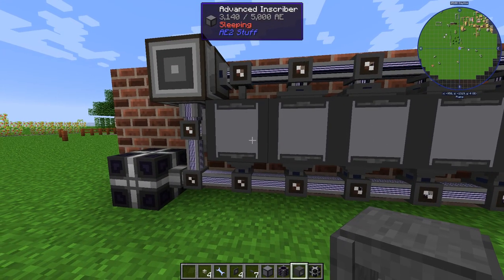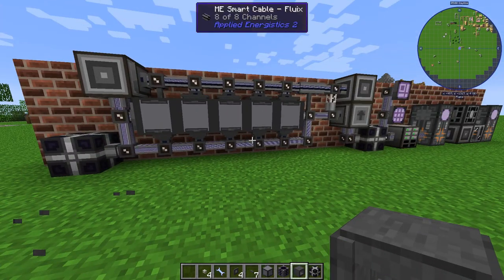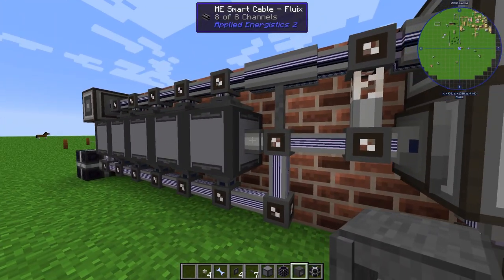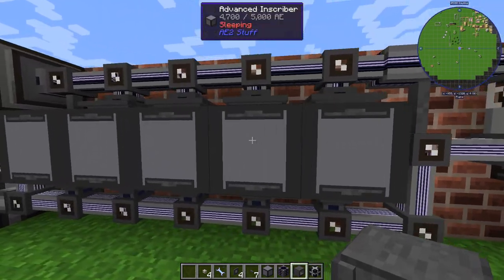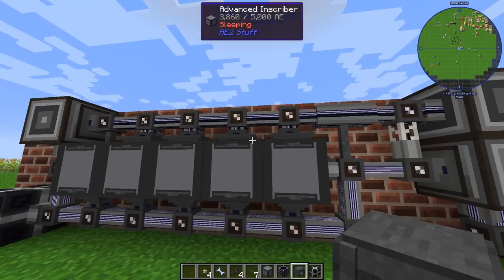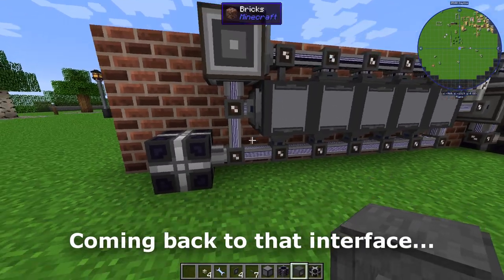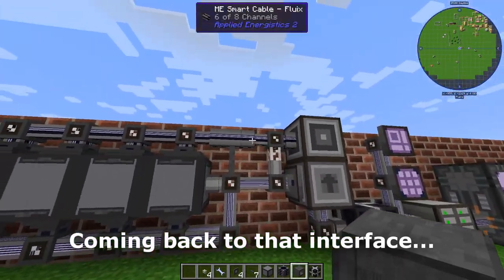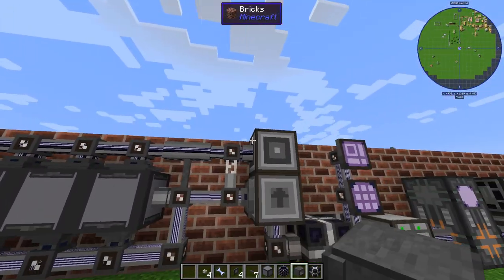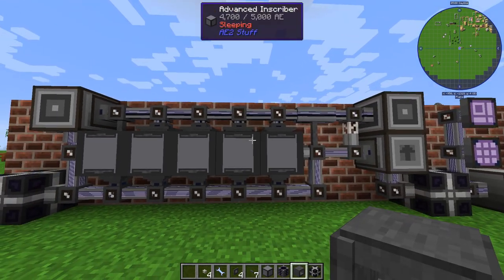With the Advanced Inscriber, you can do it from any side. So that's quite convenient. I'm powering all these through this. That powers all of them. And up here, I'm only using storage buses, another interface here, and then storage bus here, import buses down here. But everything you see here, including that one, is actually two networks.